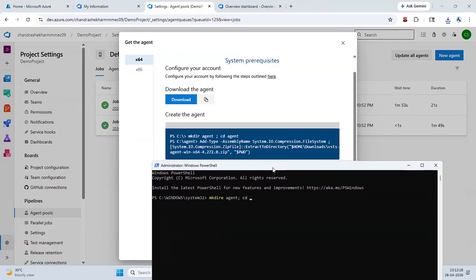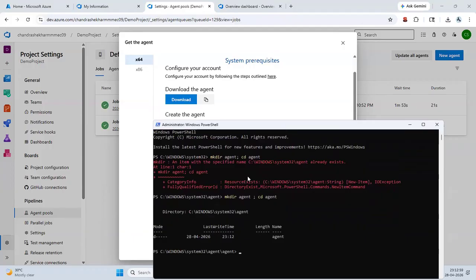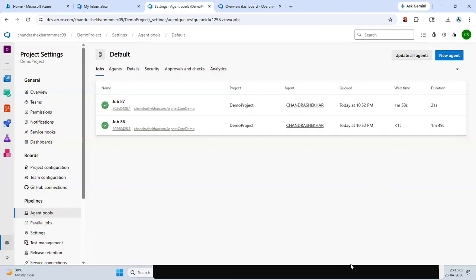You have a spelling mistake in mkdir, there is an extra E. Correct. Then cd agent. No, you gave a semicolon. You have to remove the semicolon. Mkdir agent, then a space. Now it will create the folder.